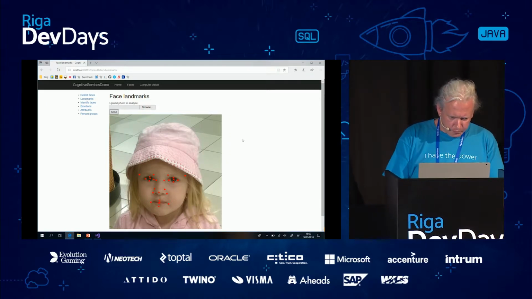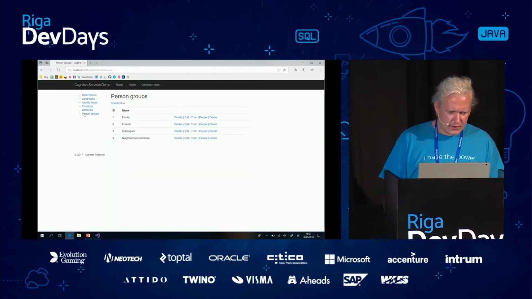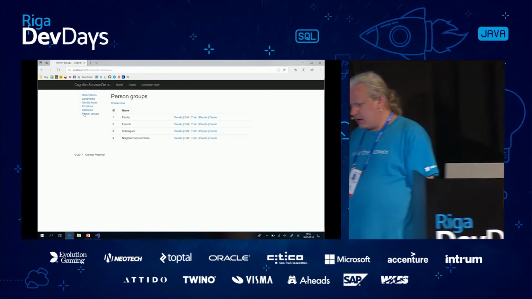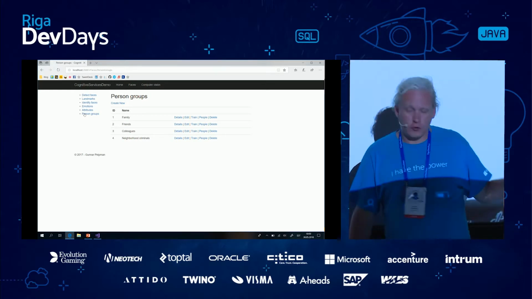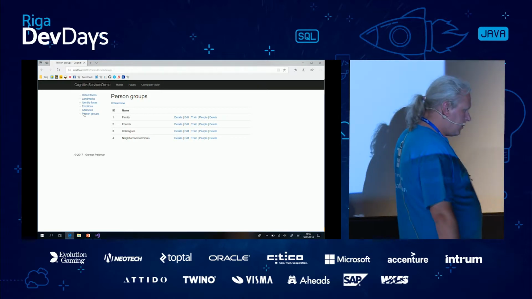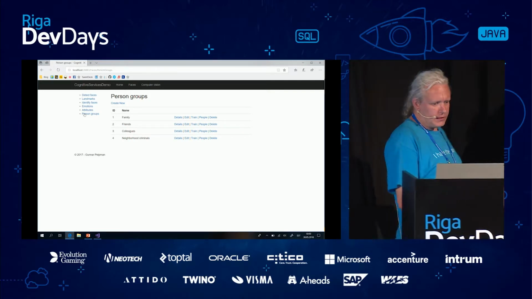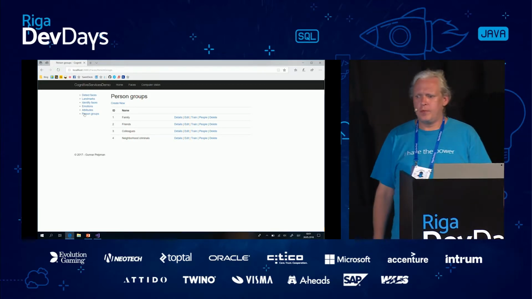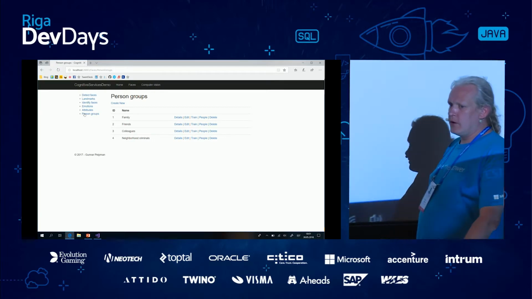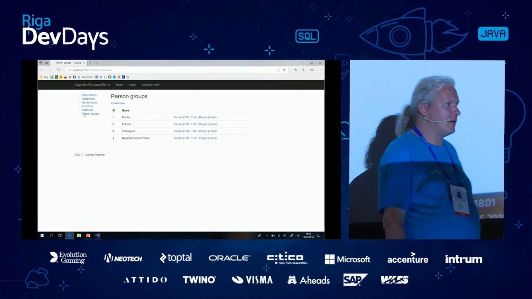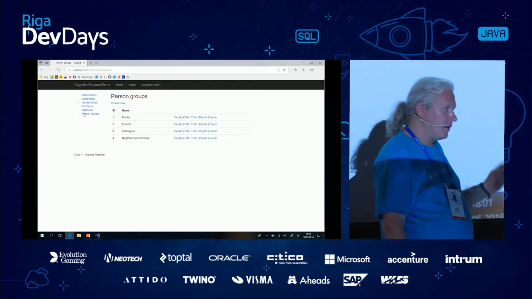So, for this, there is a linguistically not very correct thing called person groups. It is not linguistically correct because a group contains information about more than one person, and in this case we should say people. Okay.